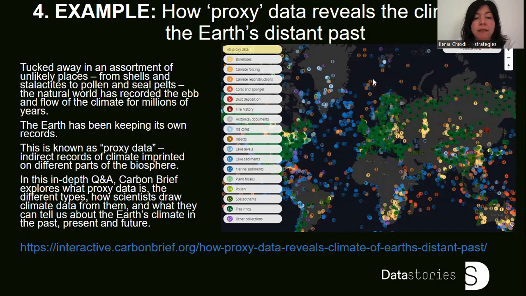The natural world has recorded the ebb and flow of the climate for millions of years. The Earth has been keeping its own records. This is known as proxy data, indirect records of climate imprinted on different parts of the biosphere. In this in-depth Q&A, Carbon Brief explores what proxy data is, the different types, how scientists draw climate data from them, and what they can tell us about the Earth's climate in the past, present, and future.